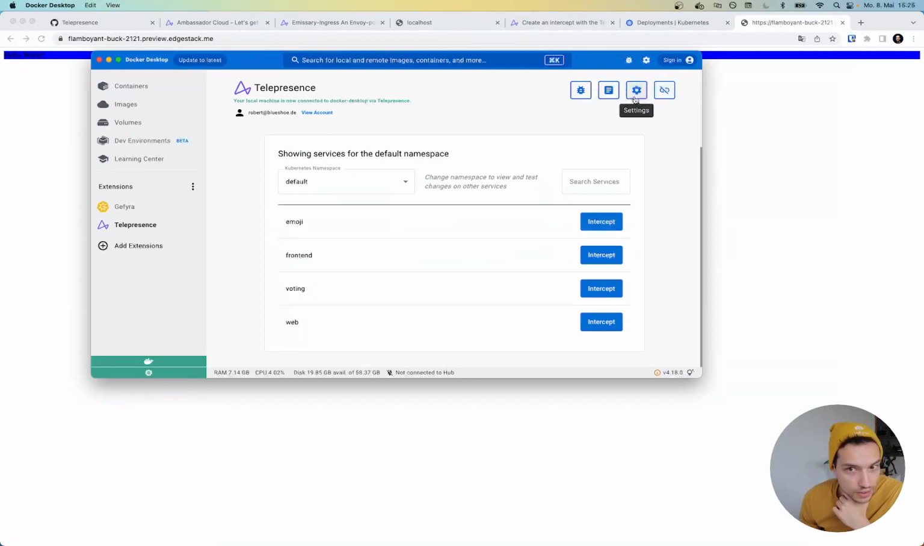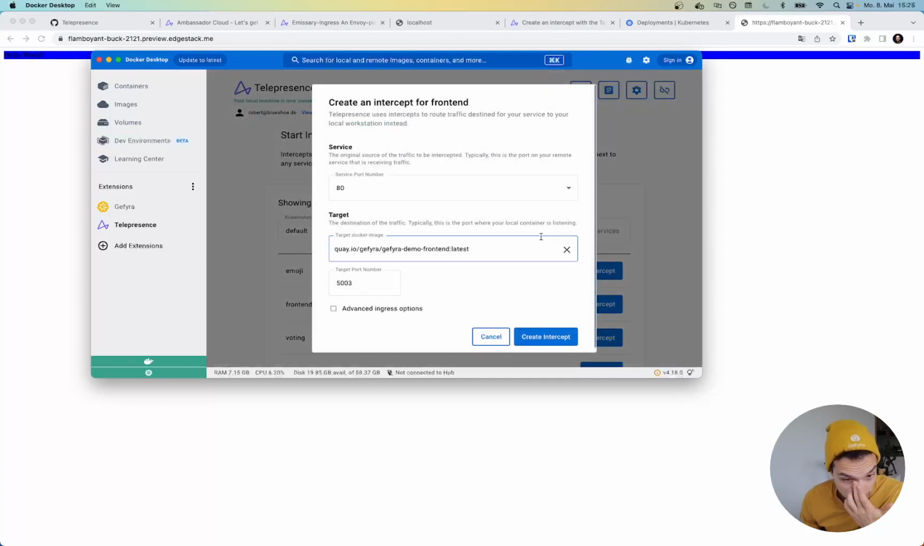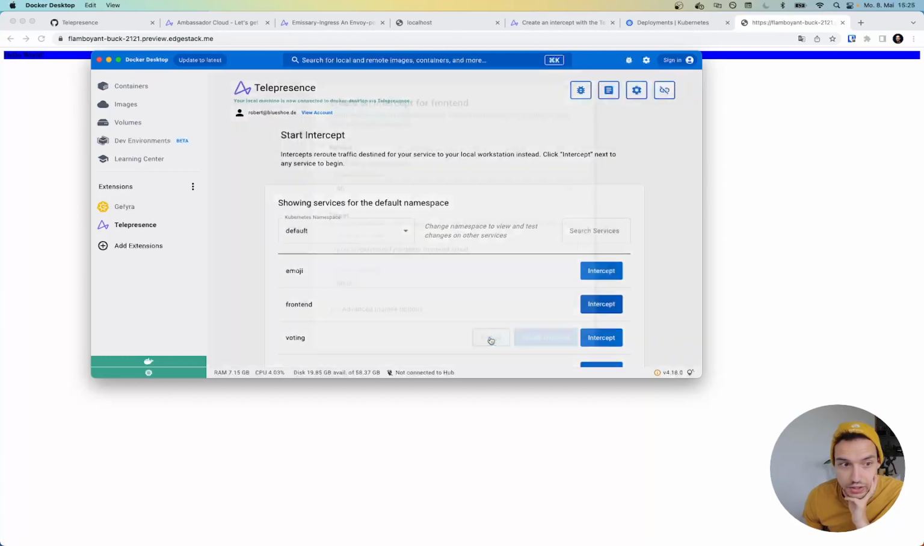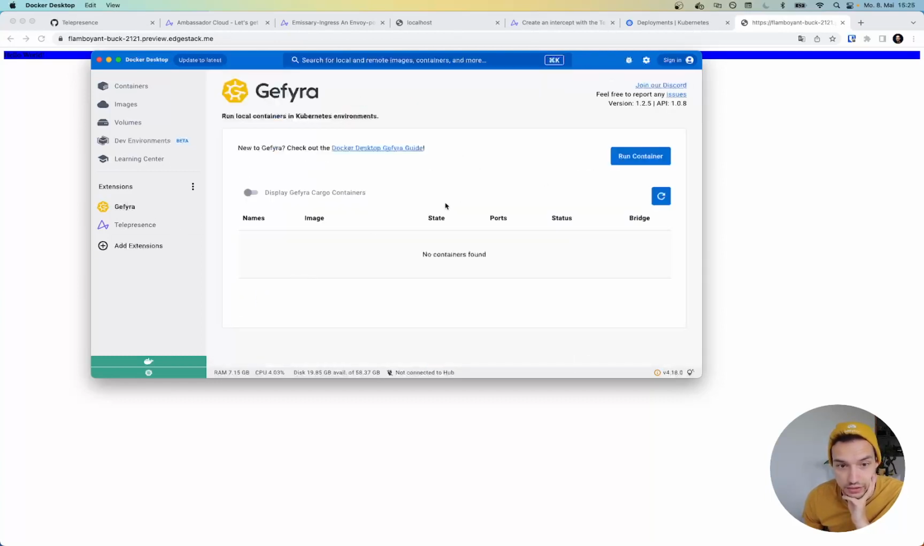I think we hit every button here in the extension. Should be it. I mean, this is quite similar to what we do. You have to tell us the port mapping you want to have when you create the bridge with a running container.